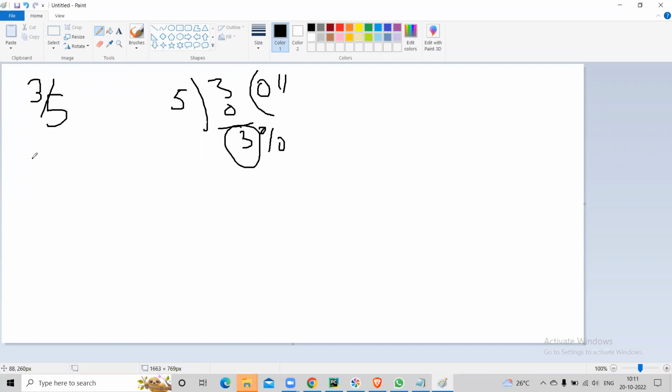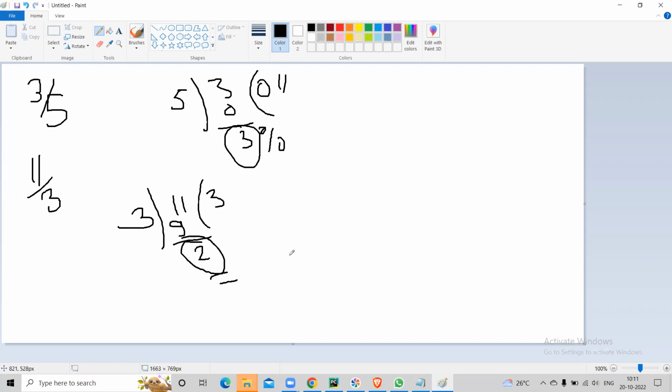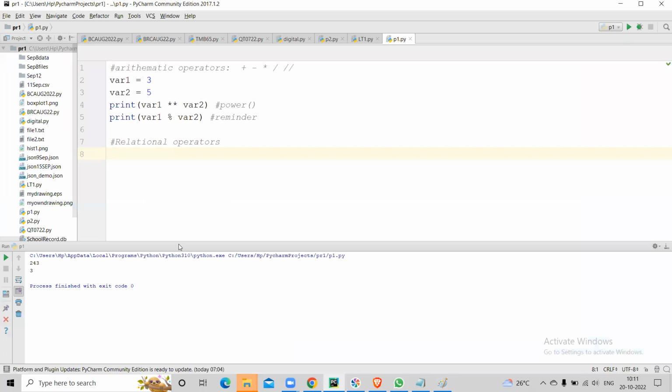If I say 11 by 3, you put 11 here, 3 here. So 3 4s are 12, which is more than 11, so it has to be less than 4. So 3 3s are 9, and 2 is your remainder. Got it? So this is what our arithmetic operators do for us.